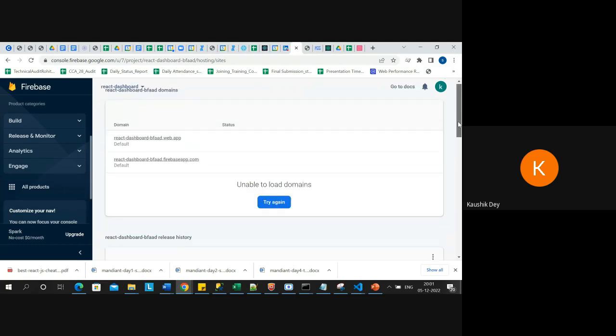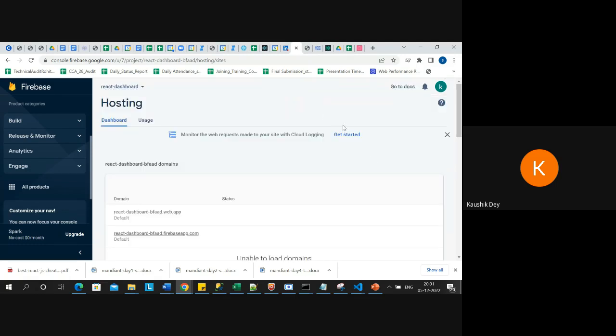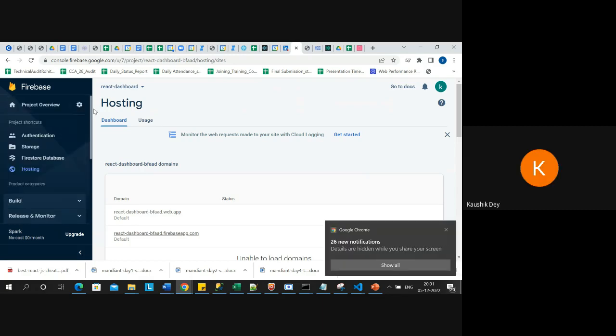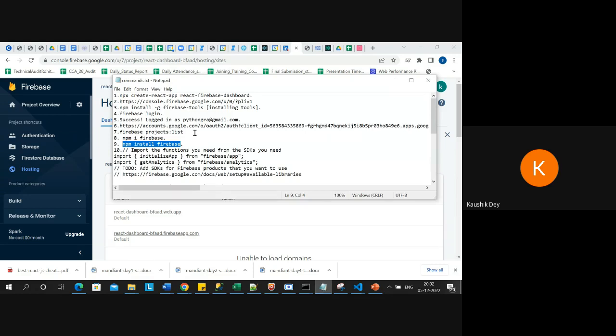This configuration I cannot see because it's an office laptop now, so something we cannot see in the demo. I can just tell these things. Configuration-wise, I have to change the authentication, login, and the URL, and that is not permitted from my office laptop. Otherwise, I can show that. So you can explore this: install the Firebase tools, log in, and then install this part.